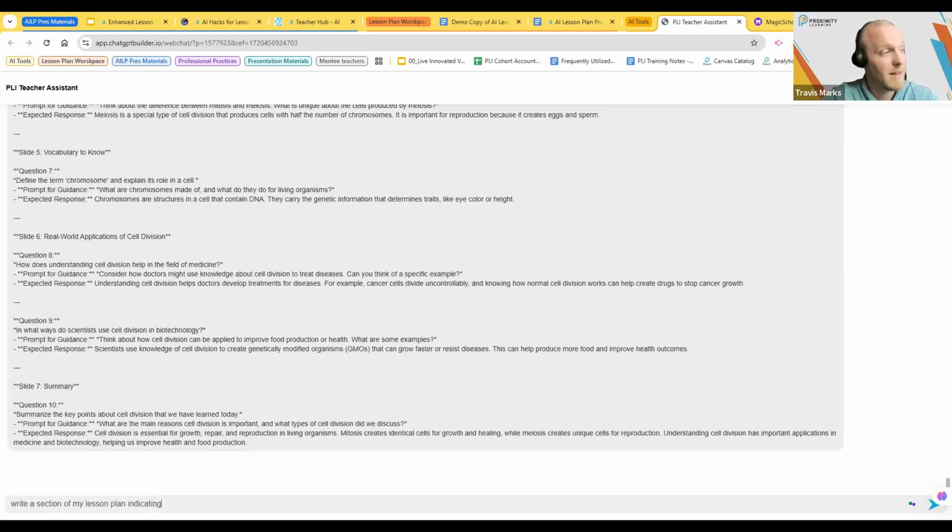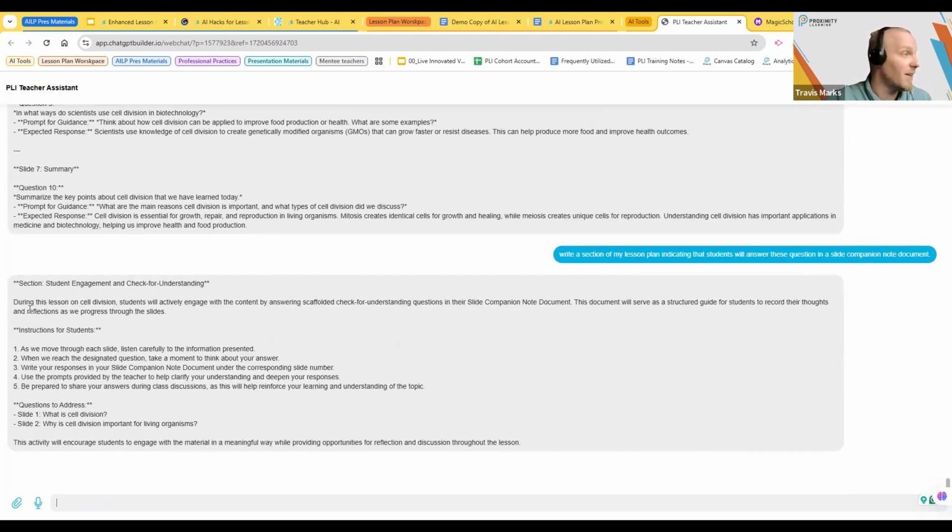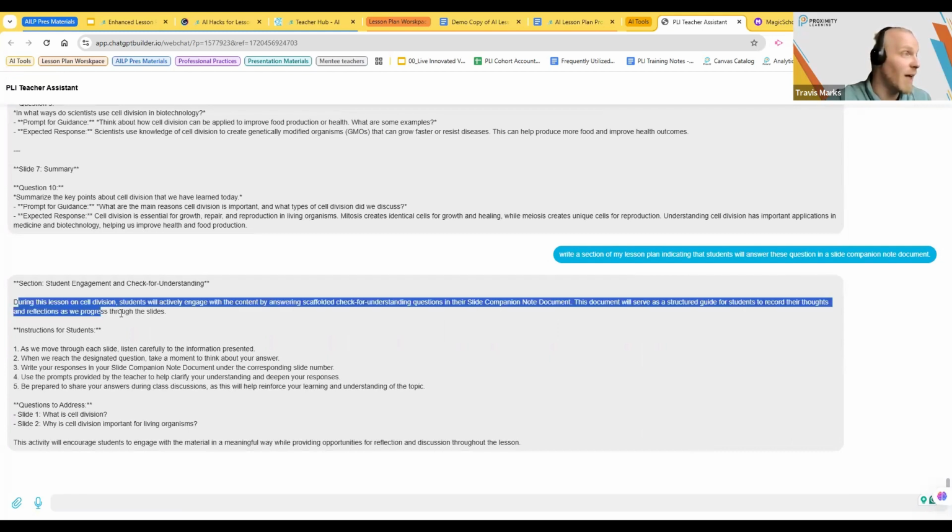indicating that students will answer these questions in a slide companion note document. All right, so during the lesson of cell division, students will actively engage with content by answering scaffolded check for understanding questions in their slide companion note document. By the way, that would be exactly where I would link that note document for students.